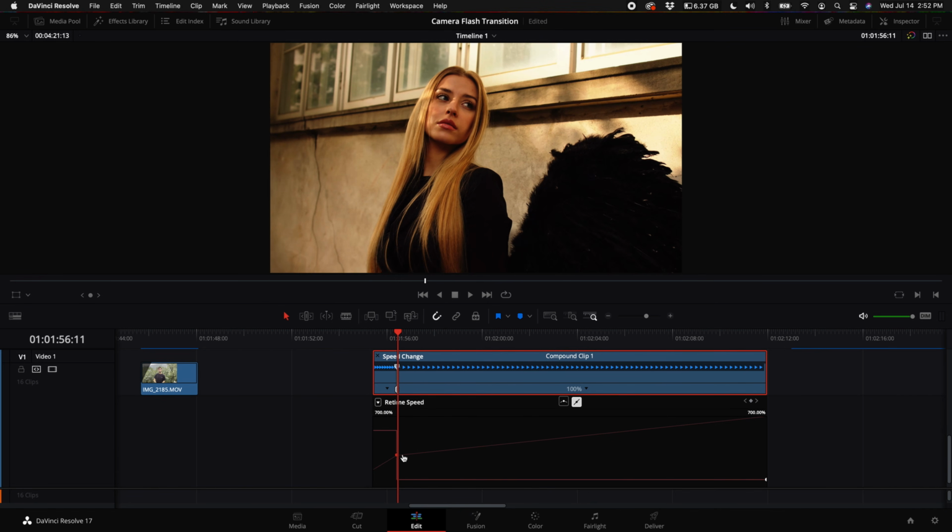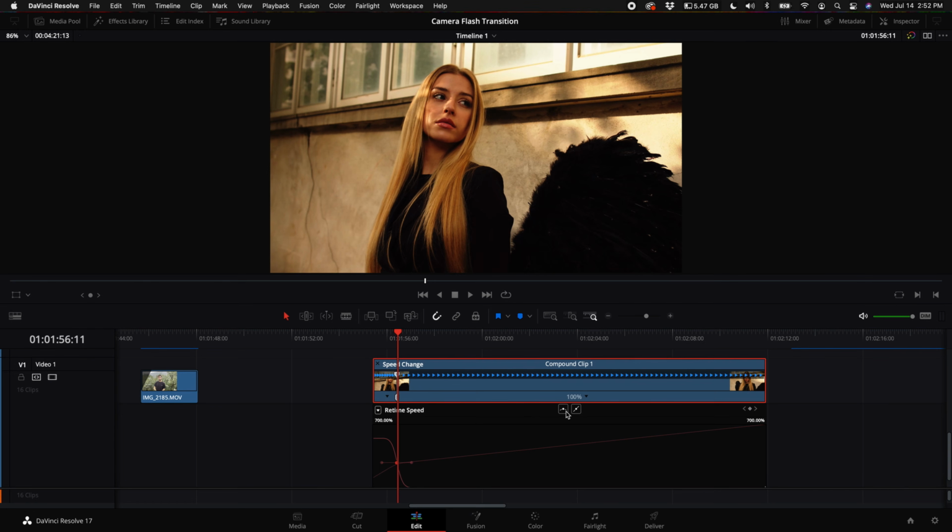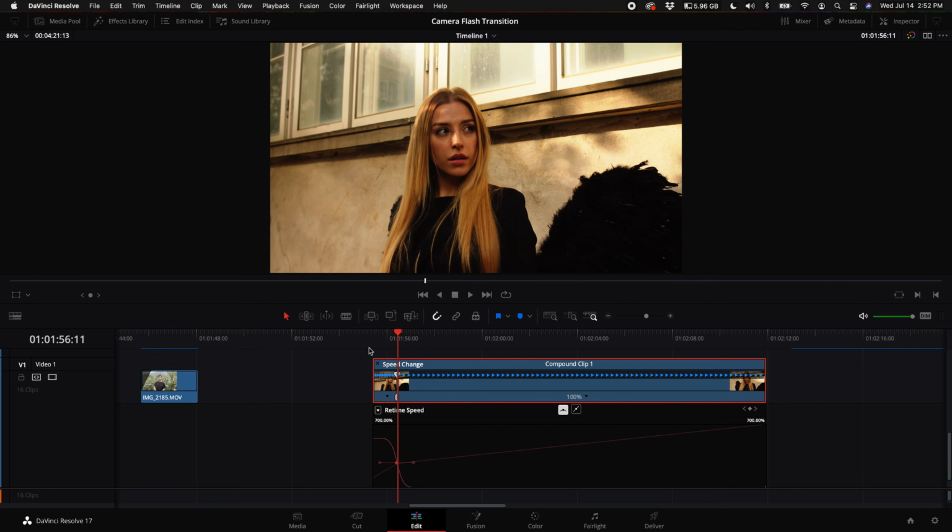And I'm going to click on this little dot that it created and round it out so it's nice and smooth to the point where she strikes her next pose. And you can adjust this like so.